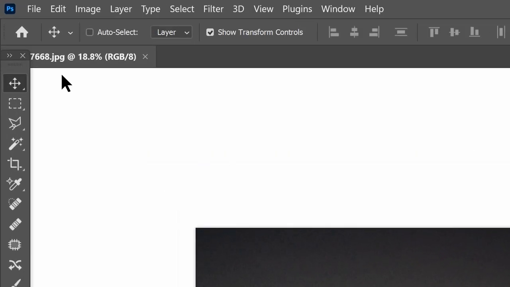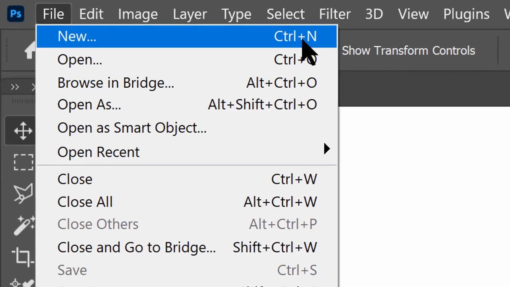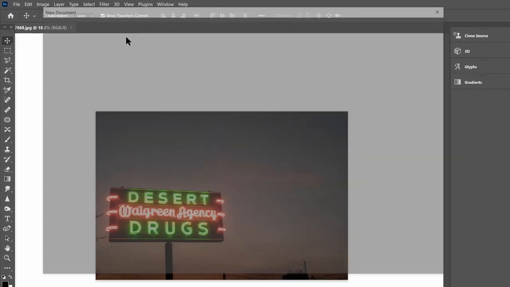First step, go up to File. And we're going to click New. I'm using Windows, so it's going to be Control N as a keyboard shortcut. I suppose that would be on a Mac, Command N. So we're going to click New.